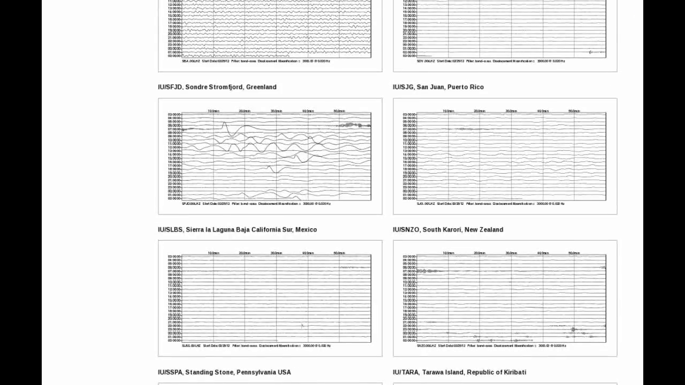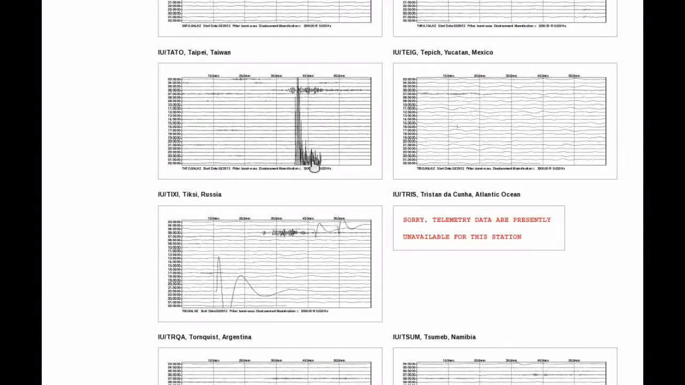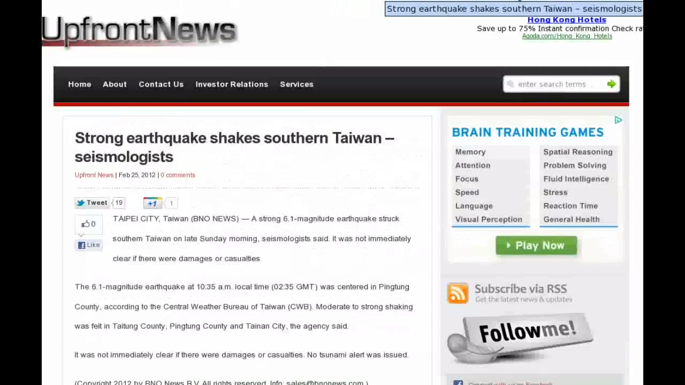And this is what the seismographs look like soon after the quake. And if we go down here a bit, here we have the seismograph from Taipei measuring the quake, and this is what it looked like about 30 minutes after the quake in the Taiwan seismographs. Internationally, it's been called a 5.9, but according to the local seismologists, it's a 6.1.